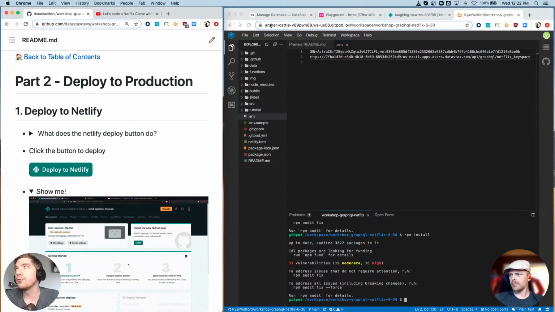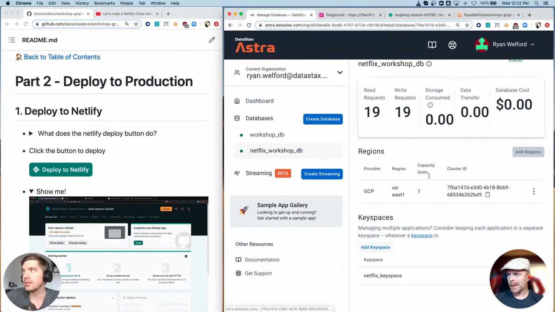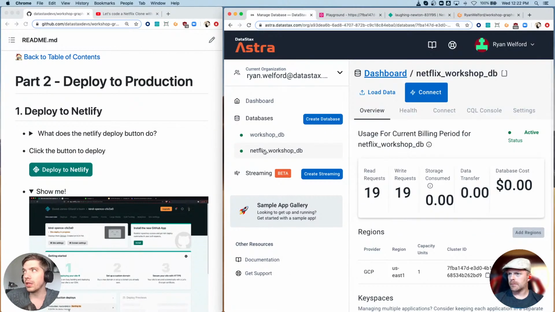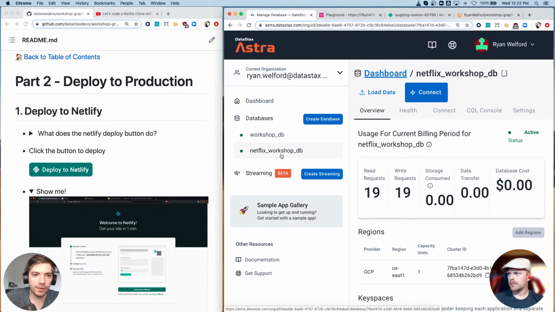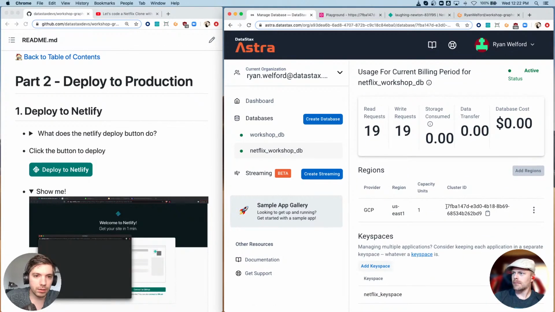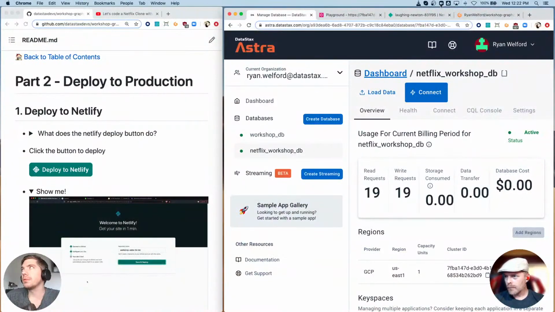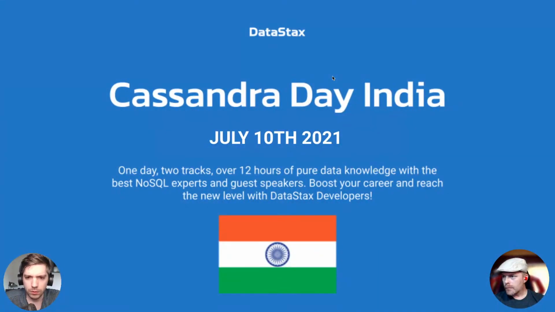Real quick for the voucher. Yeah, I'll show it. If you go to your Astra database dashboard, and you click on your Netflix Workshop DB on the left side here, your cluster ID is right here. So that's your cluster ID. That's what you need for the voucher. Yep, forgot about that. Thank you, whoever asked for that, Noor.